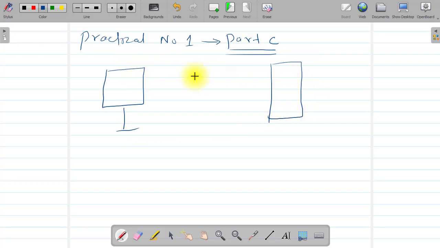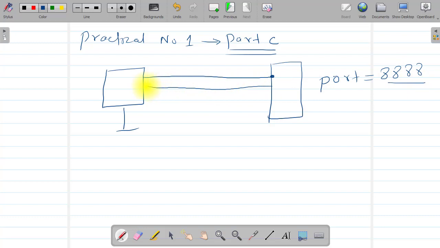So in this case, the server is on port number 8888. Client sends the request for connection establishment using this port. Server accepts the request and the connection is done between these two machines. Now after the successful connection establishment, it is time to start the communication between the client and server.